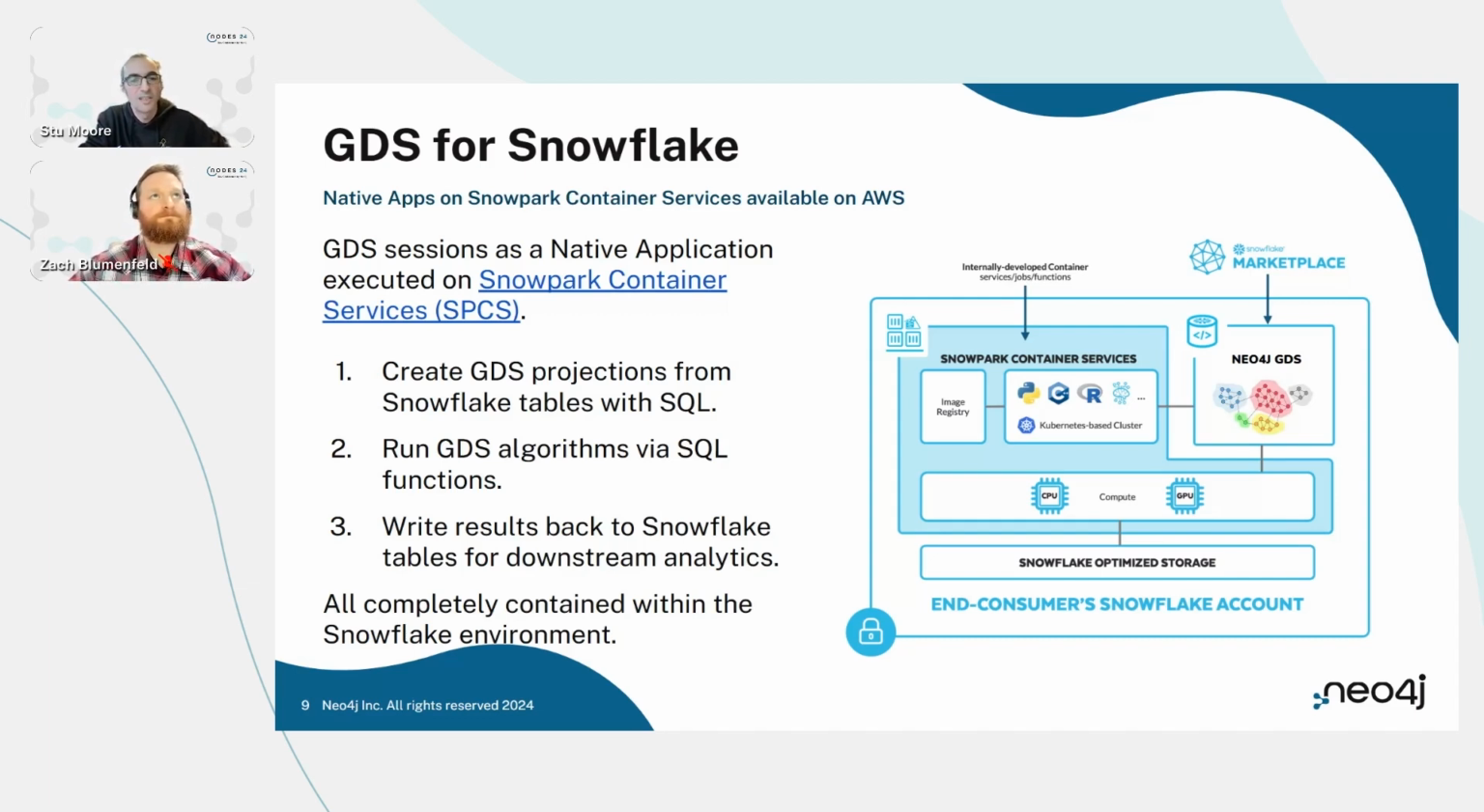As much as Neo4j loves Cypher, obviously we recognize not everyone in the world knows Cypher, and the opportunity to enable people access to our algorithms through SQL is clearly beneficial to data scientists and engineers out there.